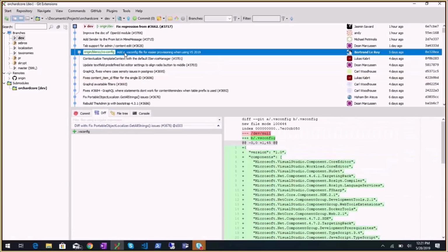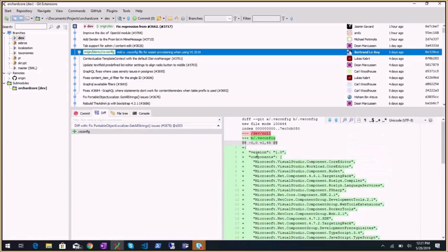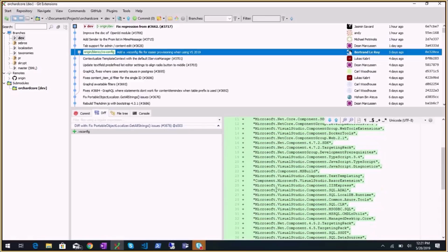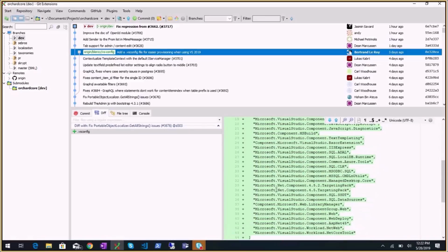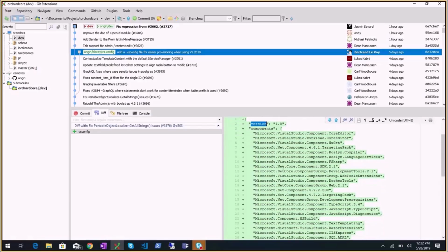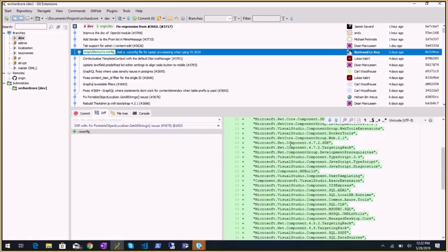Bertrand made a pull request to provide a settings file for Visual Studio so that when you open Orchard, Visual Studio will find this file and try to install these components if they are not installed. So this is a way to let you know or to update Visual Studio based on the project you are loading, because it requires some Visual Studio extensions.